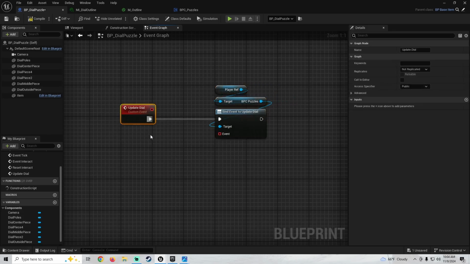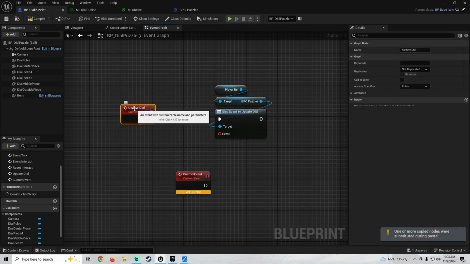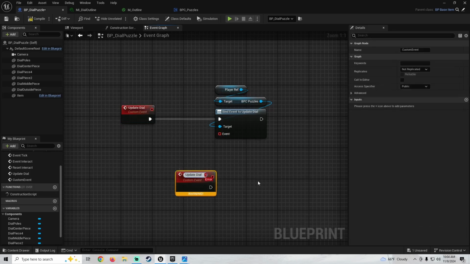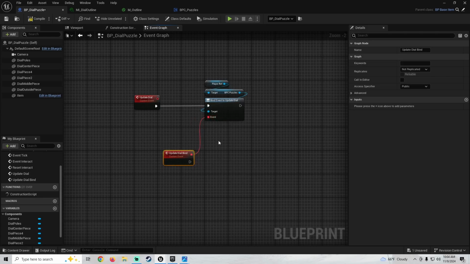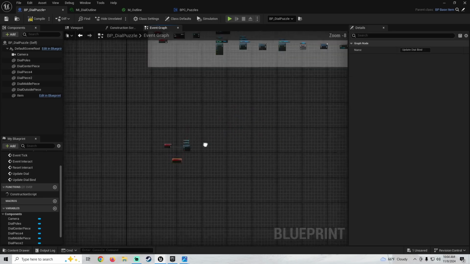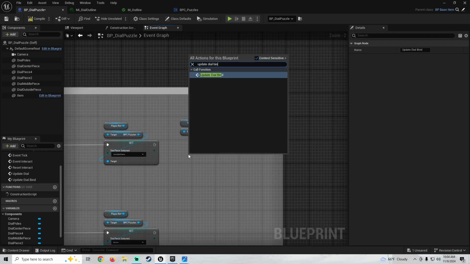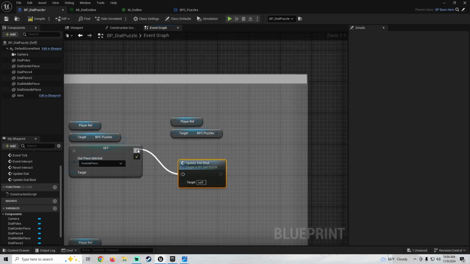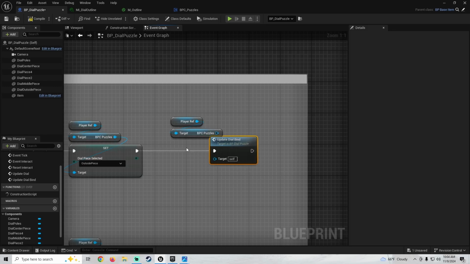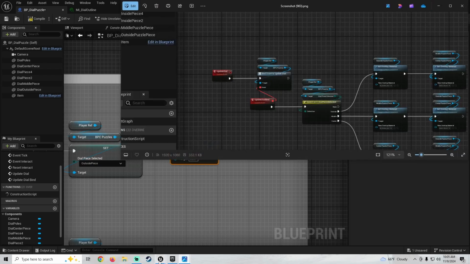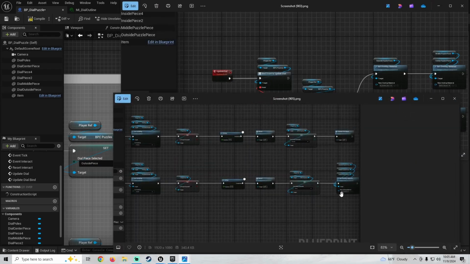And I'm just gonna duplicate this guy right here, and I'm gonna call this update dial bind. Like that. Plug this guy into the event there. And we're actually gonna call this update dial bind right here. So just right click, update dial bind. Plug this guy in, and we can get rid of that. And let's see. Don't need that yet.